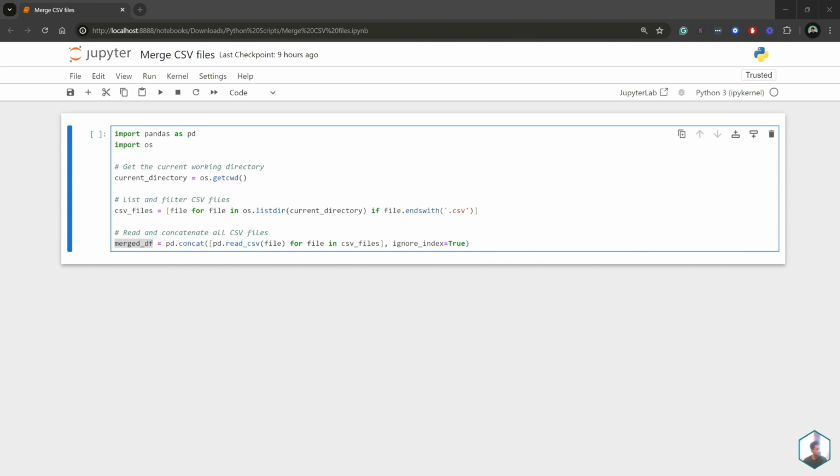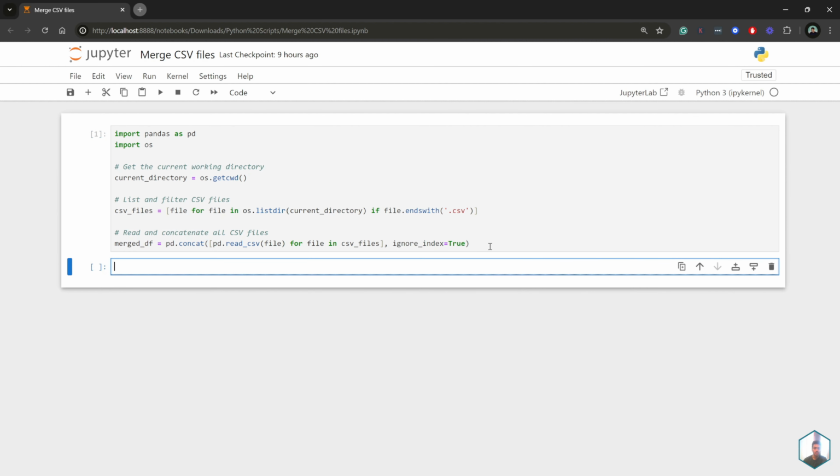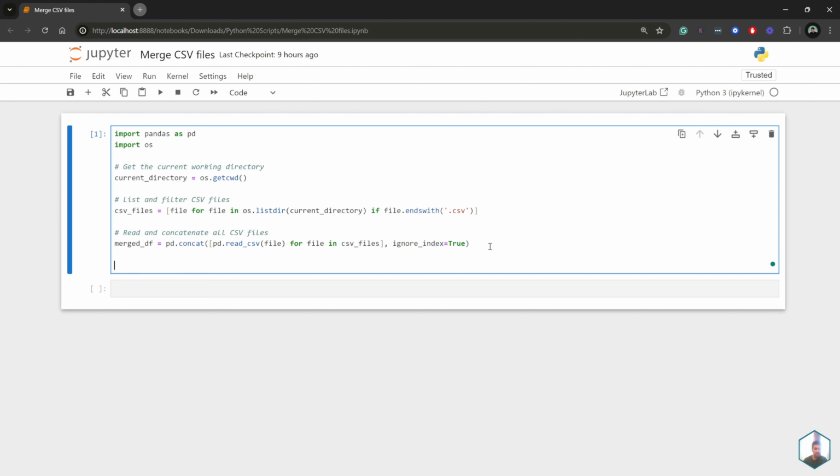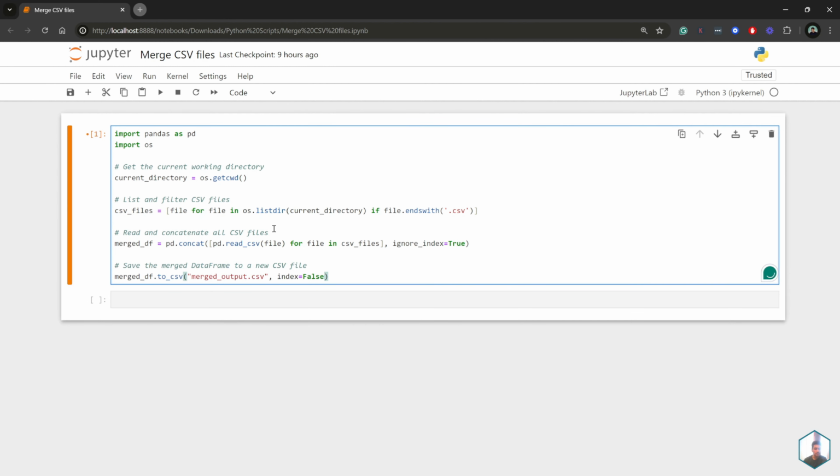So we're almost there. The next step would be to save the merged data frame into a new CSV file. So basically, you're taking that data frame that you just created in the previous step and then converting that to a CSV file, and then we'll just specify index equals false.